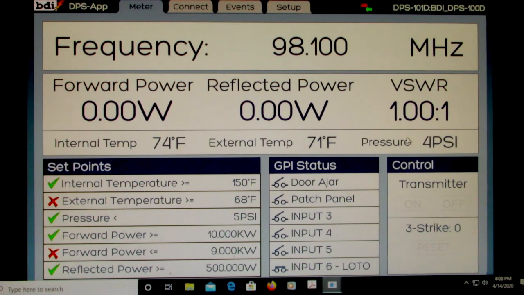And then we've added these set points, which you can use to keep track of tolerances. You can keep track of your internal and external temperature sensors, and the line pressure sensor, forward power greater than a certain amount, forward power less than a certain amount, and then the reflected power being greater than a certain amount.